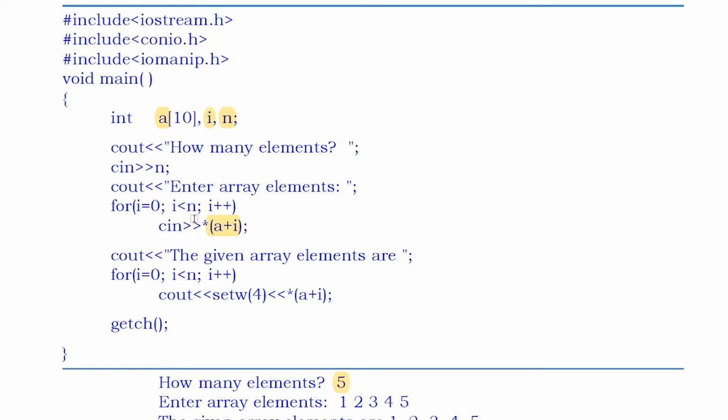Now you can see here A plus I. What does A mean? If the address is 6550, then it becomes 6550. And star means the value on which we are going to operate at that address 6550. So your input 1 is stored in the array, that is A of 0 is 1. Similarly, I plus plus. So I plus plus means 6551 now.